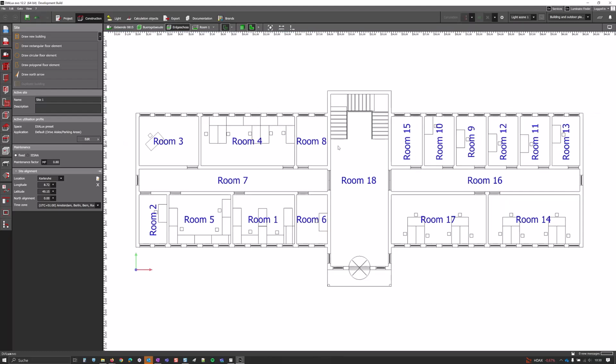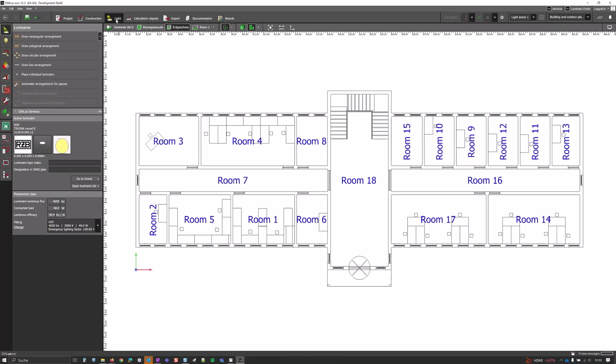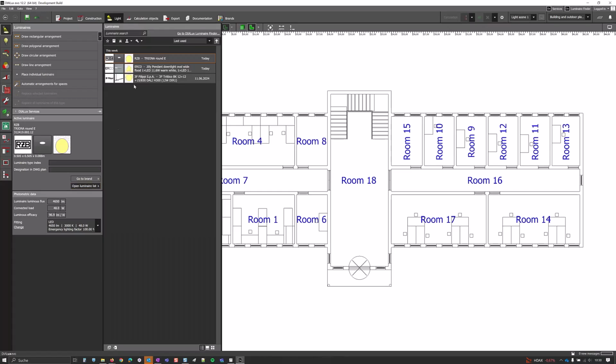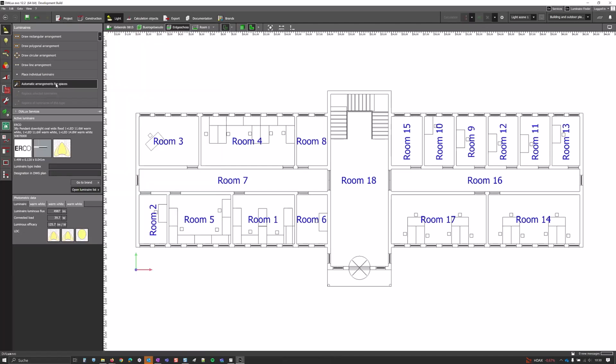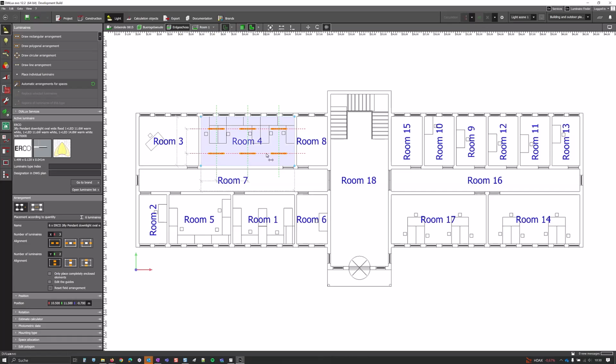I will directly start and place some light fixtures into this ground floor model. And for this, I switch over and select a wanted light fixture here from my list. I will take the same, maybe this Airco light here. And I would like also to use automatic placement in a few rooms, for example, in this room.